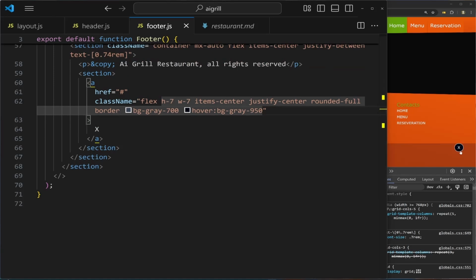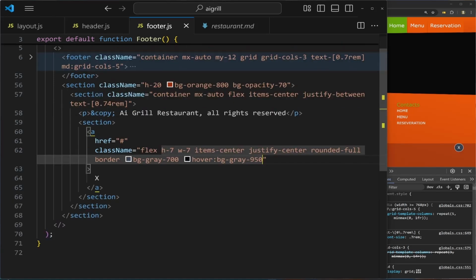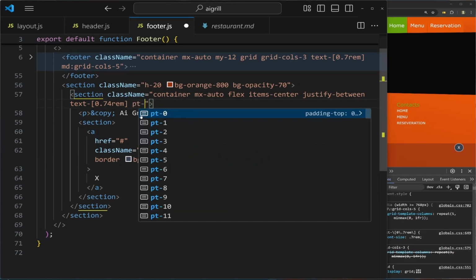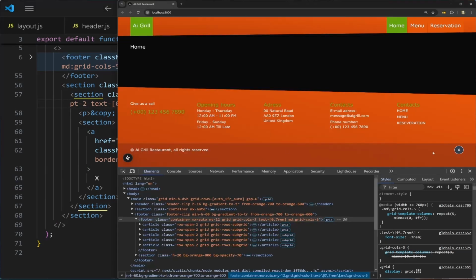Save. There's my icon. What we want here is to give them a little bit of padding top, maybe. They look nice. They align nicely and are hoverable. Now we have our Twitter icon here.